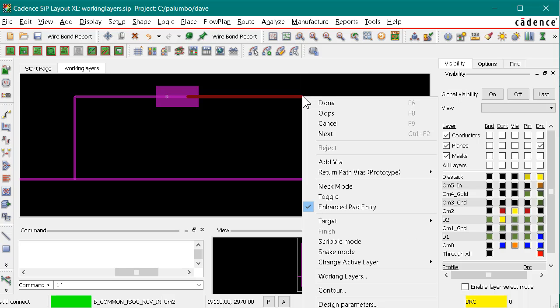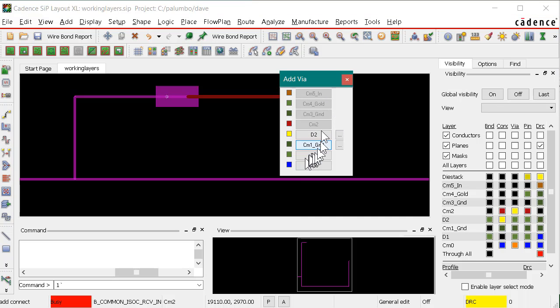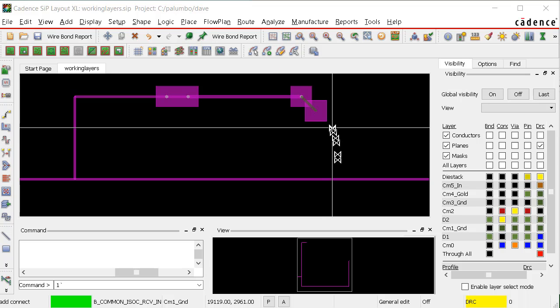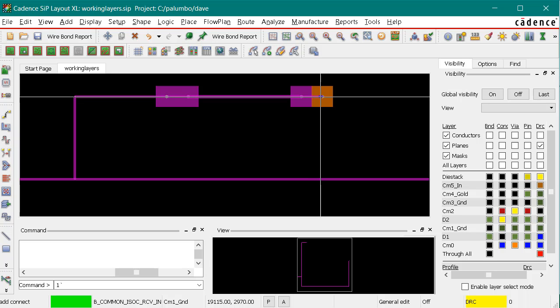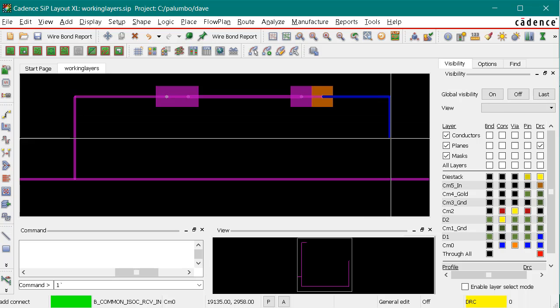If we'd like to transition back to CM0, we would just right mouse button, select Add Via again. In our Add Via form, we'll select CM0, our target layer. It adds our first via, this time from CM2 down to CM1, giving us our exact stagger of 6 microns. And we can select the location of the staggered via from CM1 down to CM0, and we are again routing back on the CM0 layer. And that would work in either direction. It's giving us the ability to put that second via in at any 90-degree angle that we choose.